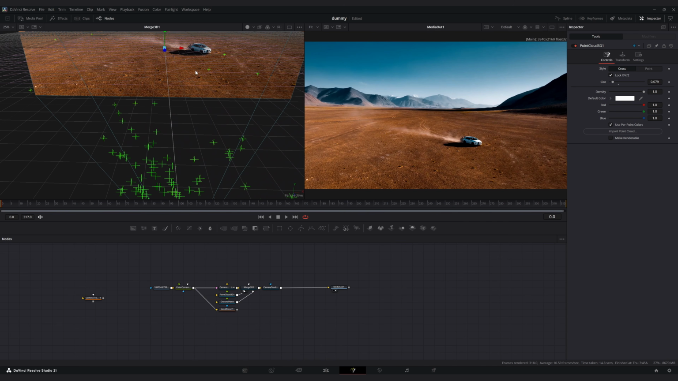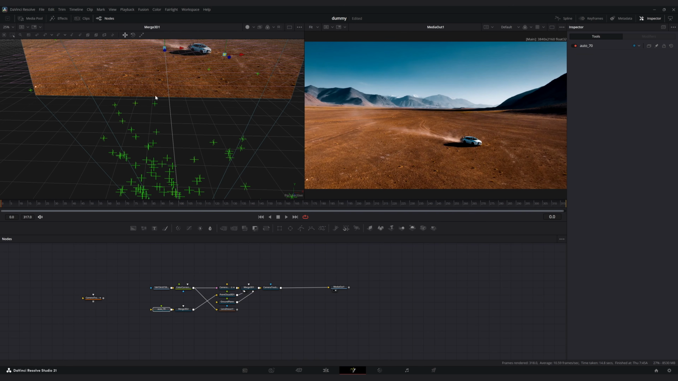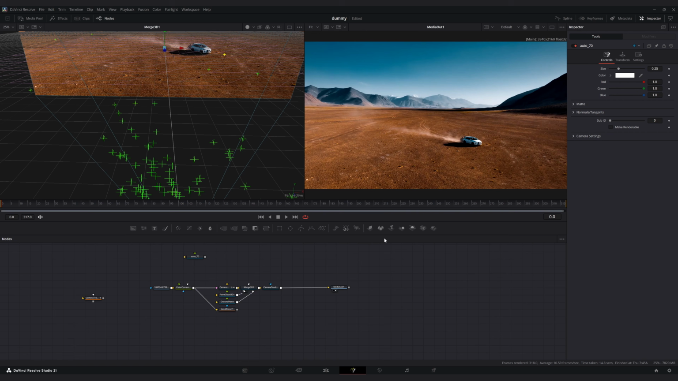Now I need to choose a point near the mountain on the right, so let's try with this one. No, maybe with this one. Click here to generate locator 3D node with coordinates information. Remove the merge node and disconnect it. We don't need this in the timeline.